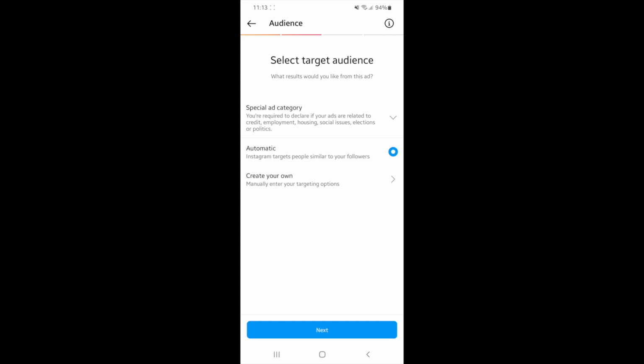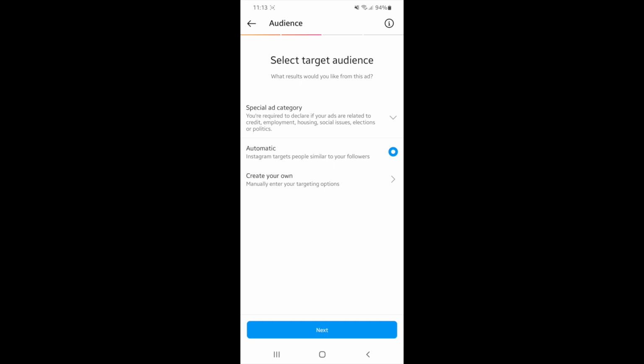So you can go ahead and have it as automatic. So what that will do is Instagram will use sort of the algorithm to target people that like content similar to your page, or you can go ahead and you can create your own. Once you do this and you are happy with the ones that you have set, click on the next button.